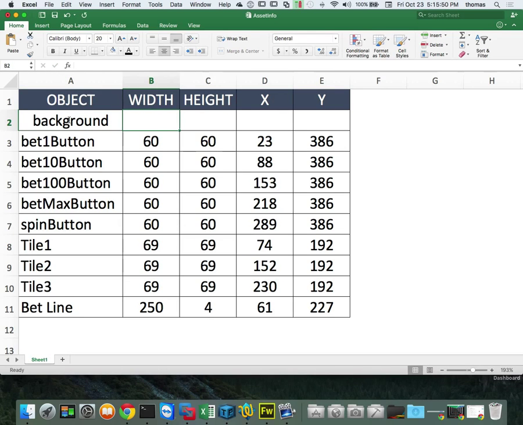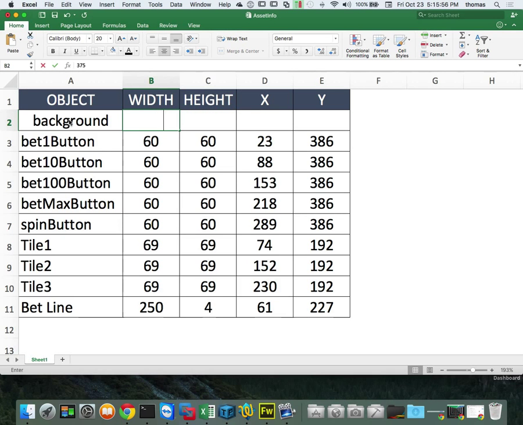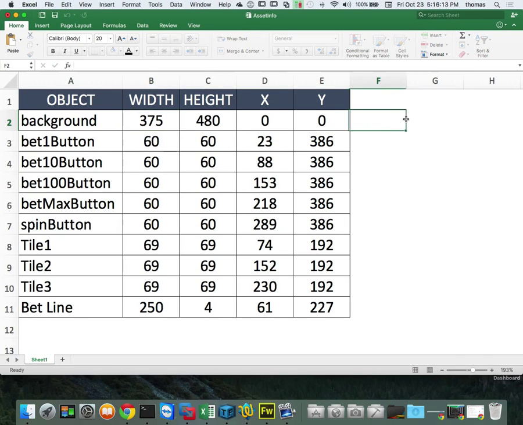My background image, if you will, is 375. Is that what I said? 375 by 480. So 375. I'll fix that in a second. 480, and it's a 0, 0, right? So here's where we get a little bit hairy here, and this one's to the left. So it's 375, but my screen is 640 pixels. So if my screen size, if I put that in there, I'll use the space over here.